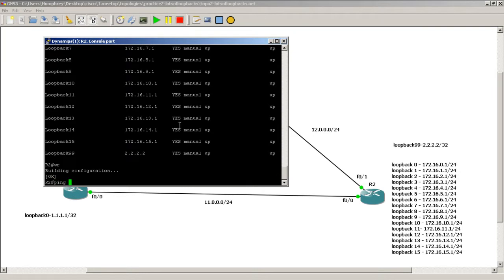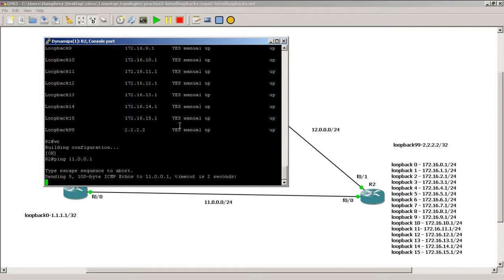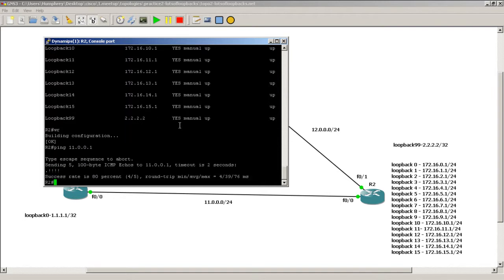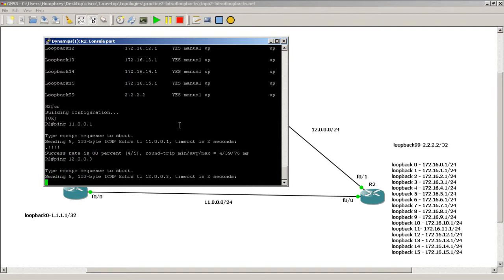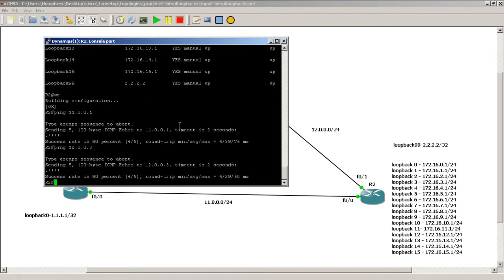So I'm going to ping R1, 11.0.0.1. And we have a success. We're going to ping R3, 12.0.0.3. And we have a success. So there we go. We've quickly configured three routers and a bunch of loopbacks.